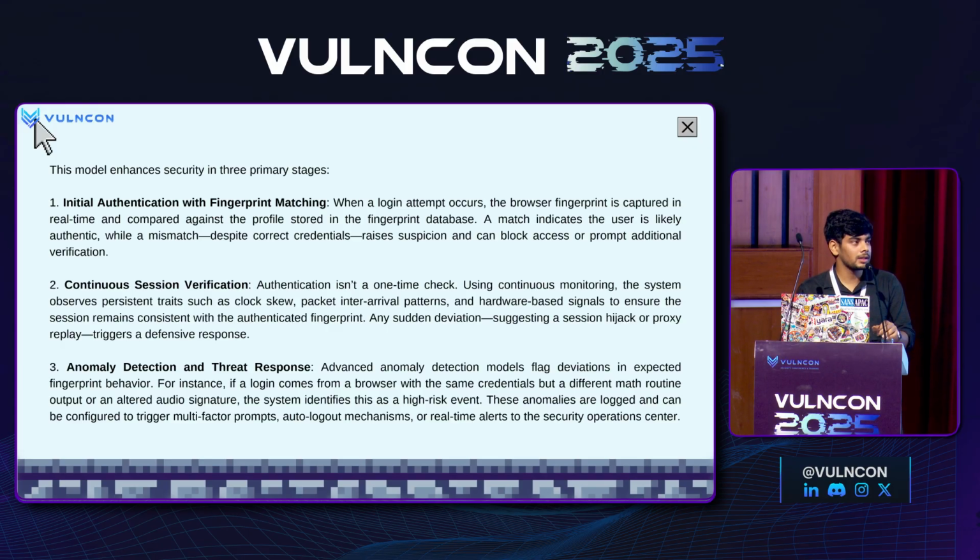Then comes the anomaly detection and threat response. This can come in handy in threat responses as well. For example, if a browser comes with the correct credentials, but its fingerprint differs from what they initially registered, this can be put into an anomaly category. They can either be blocked, or put into a DMZ, or put into something of a more secured network side.